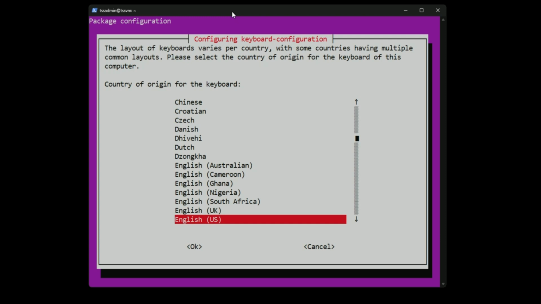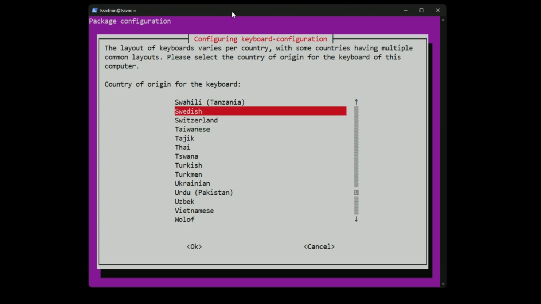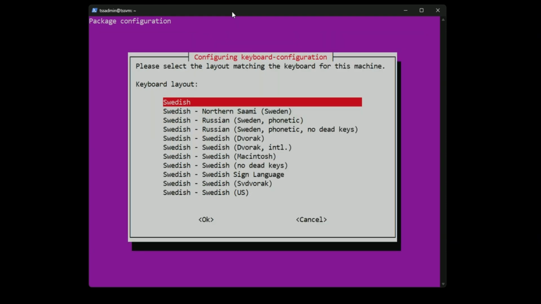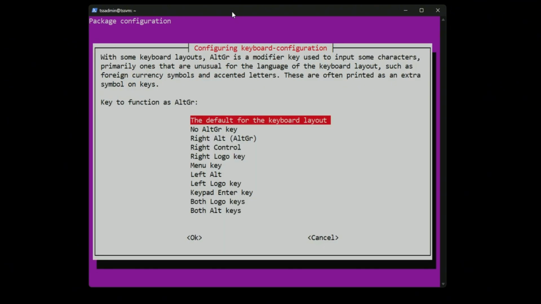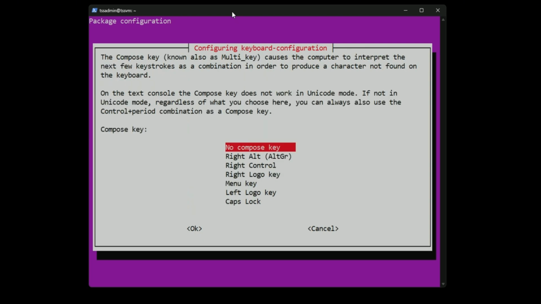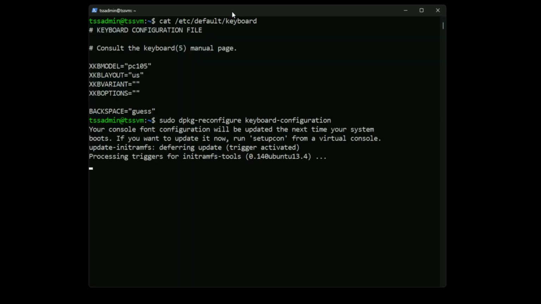Then I want to actually change the language. So here I go with Swedish language, not Switzerland, Swedish. And I don't want any particular variant, just plain old Swedish will do just fine for me. The AltGr button, I want the same as for the keyboard, no alternation there, and I don't bother with any multi-key.